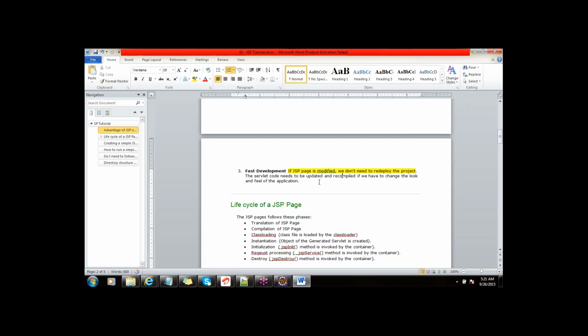So you modify your HTML code inside the servlet.